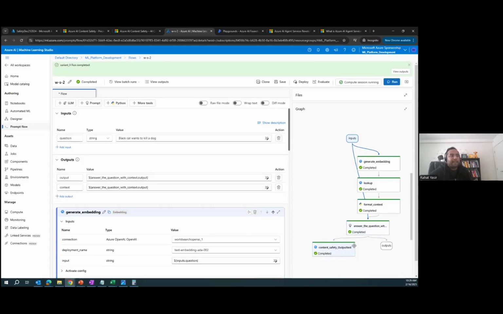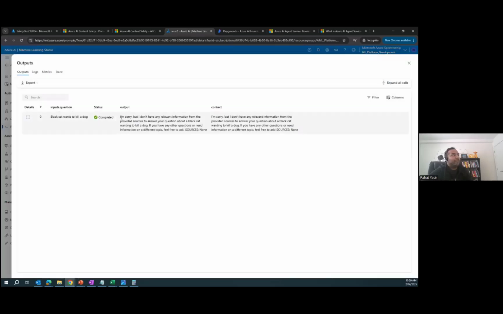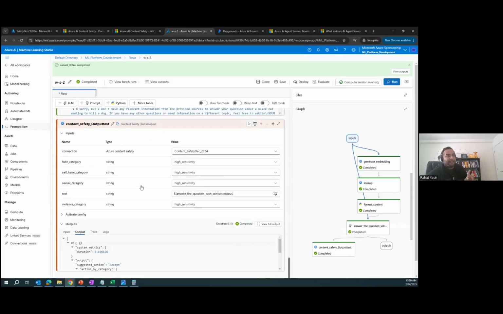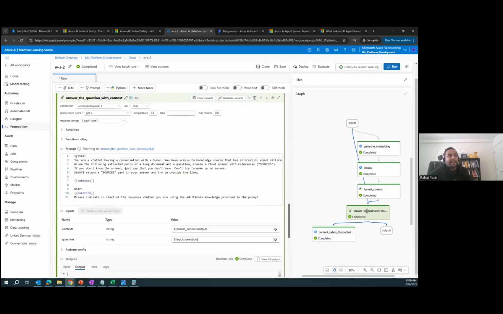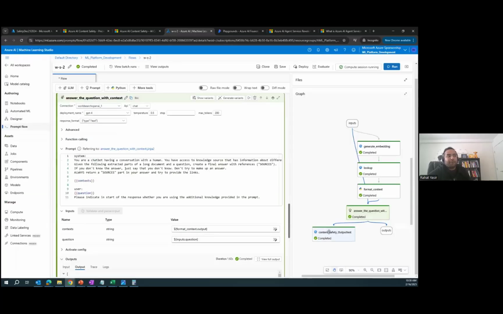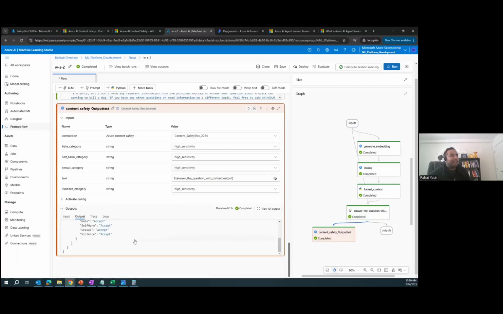When I'm passing it the content, look at the output. The output is, I'm sorry, but I don't have relevant information in the provided source to answer your question. So what is happening here? Why didn't it get flagged as a sensitive level? Because the answer that is created with context is this. This is a good answer, and that's why our content safety is saying that this is accepted.